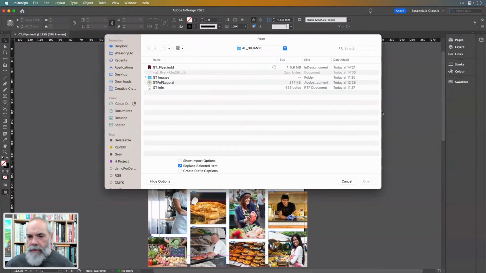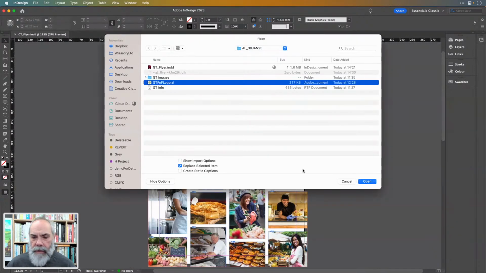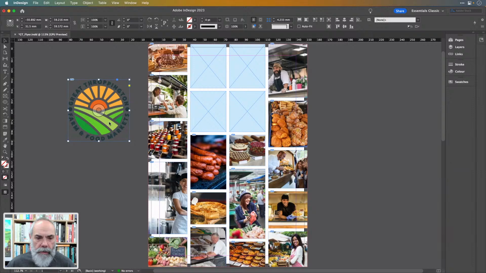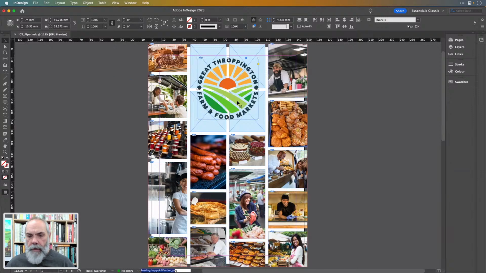Okay, so Command D to do that. And here is the actual logo just there. And let's just click and drag like so. So here it is. Right. Okay, it's in its own little frame just there. Yep. There we go. Great Throppington Farm and Food Markets. That's the logo that they're using just there.